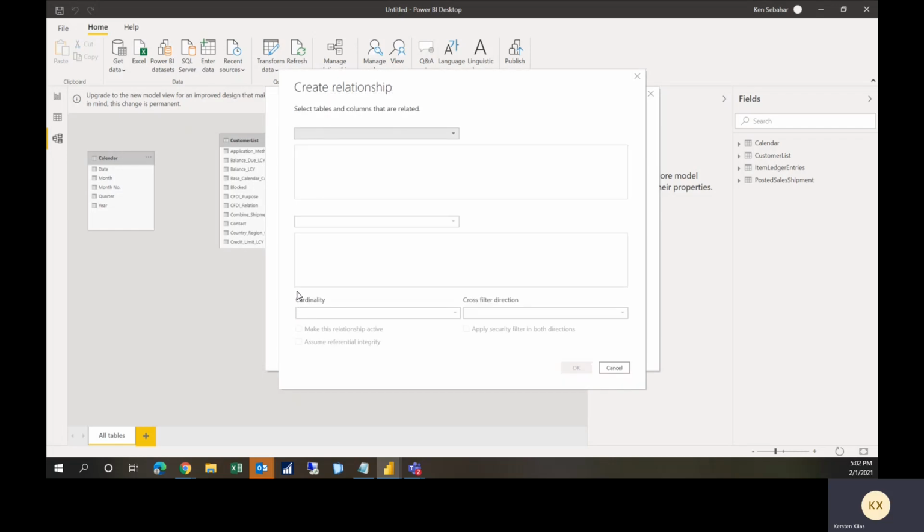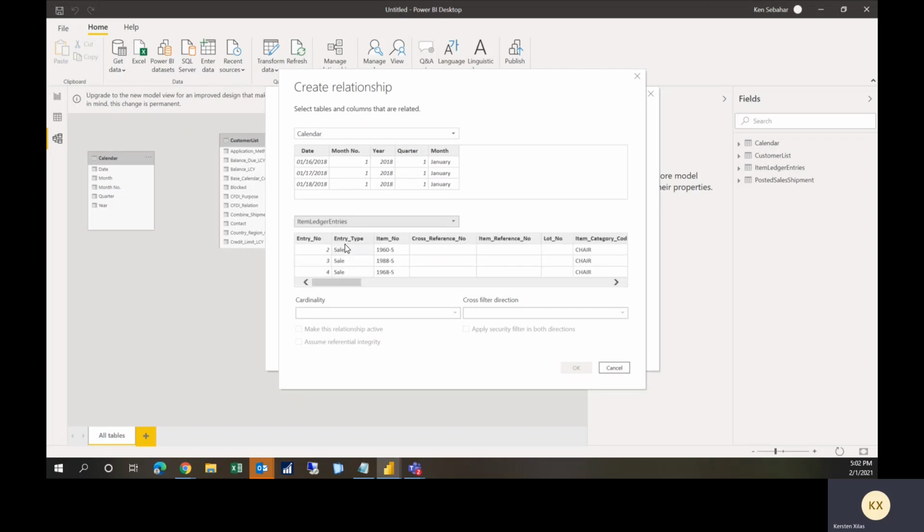The next relationship we're going to create is between the item ledger entries and the calendar. So I'm going to select calendar, and I'm going to select item ledger entries. And then again, you have to think to yourself, what do these have in common? Well, dates. So we're going to relate calendar date to posting date. And again, this is a 1-to-many relationship. There are many posting dates, and there's only one of each date listed. And again, if you remember when we created this calendar table, it's pulling dates directly from the item ledger entries table. And this is really nice because as this table continues to grow, this table will grow as well. So I'm going to press OK.